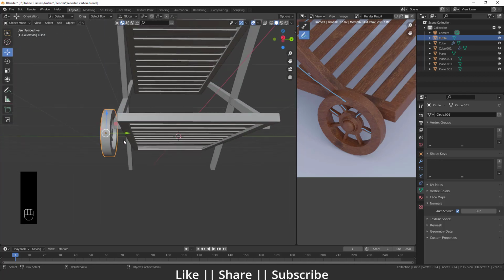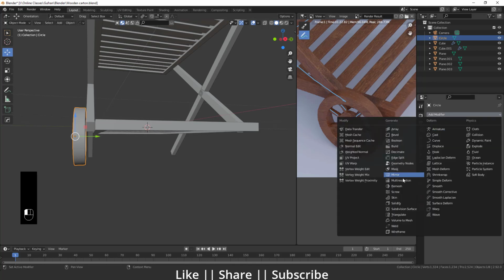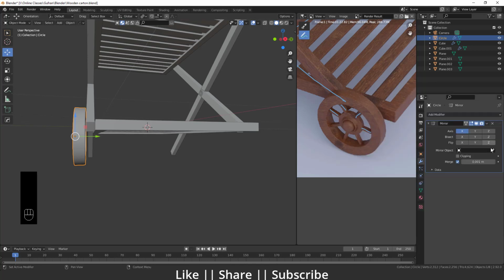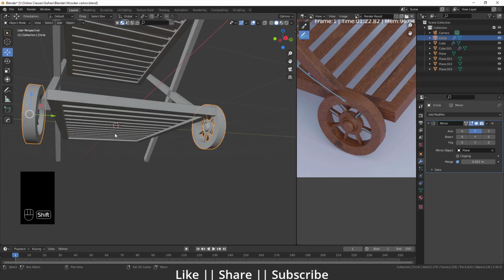So now I will just use the mirror modifier to create the other side of the tire as well. So I'm just gonna use the mirror modifier something like that. I will just change the axis X to Y, and I will select this part. So here you can see we have the other side tire as well.